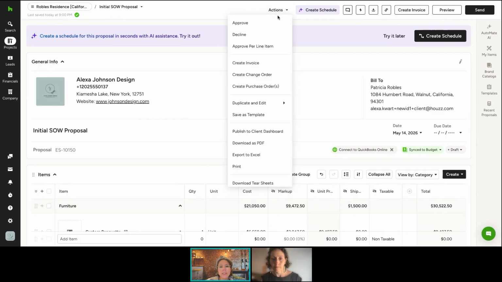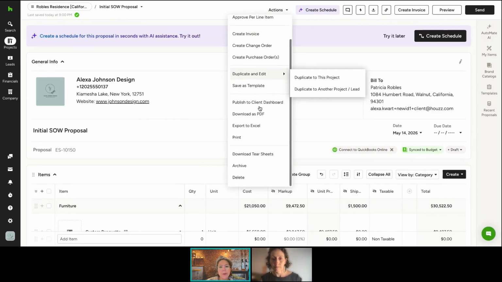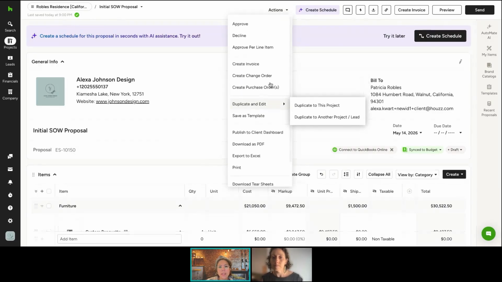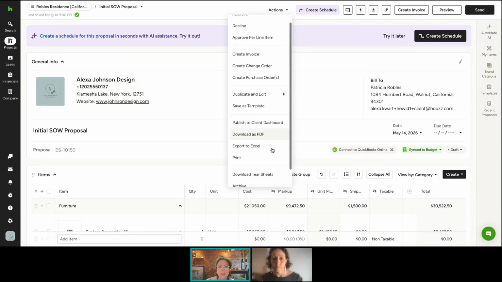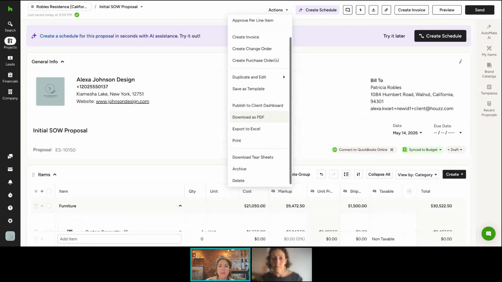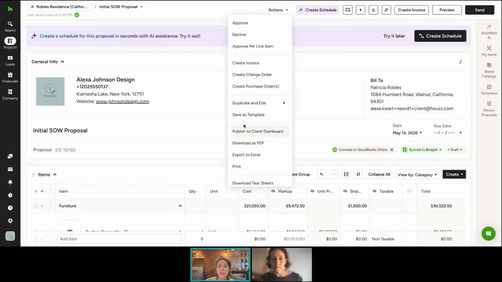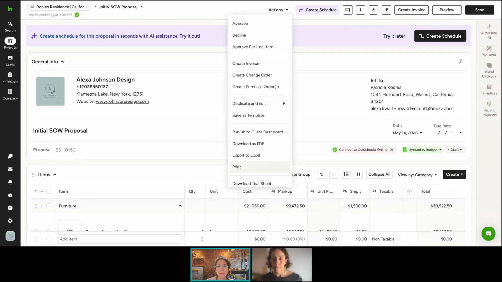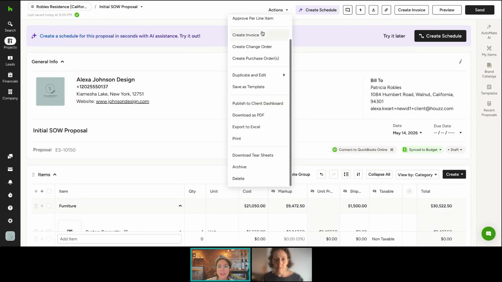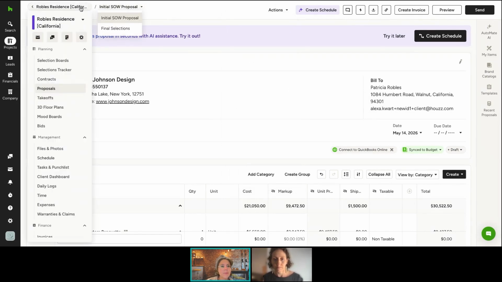You should have the ability to merge. For some reason, I'm not seeing it here. Maybe because, yeah, you have the ability to save as a template. I wonder why I'm not seeing merge proposal. Not sure. You can duplicate and edit to this project, to another project.